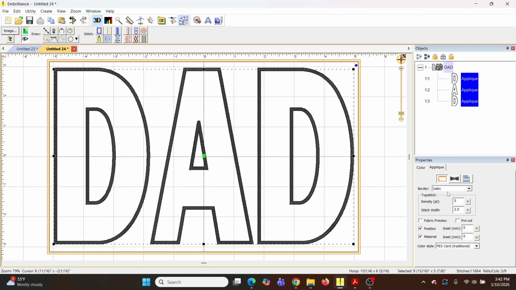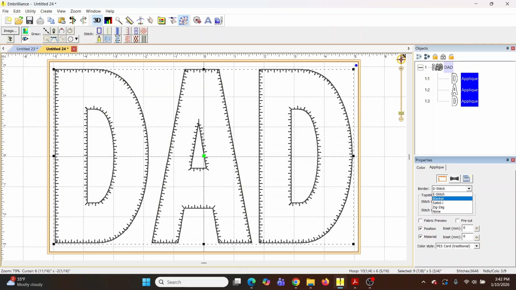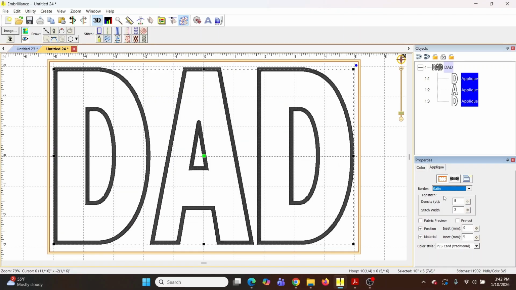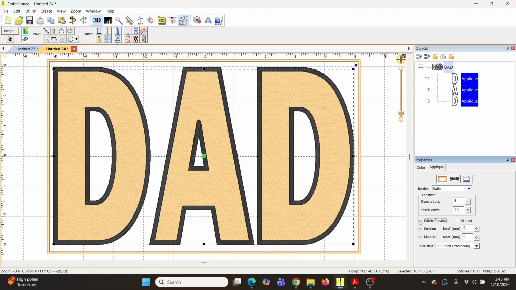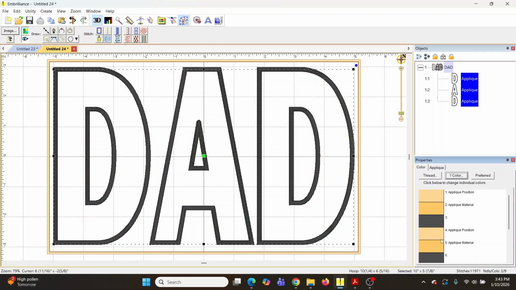So it did come in as satin, but usually it comes in as e-stitch, and you have to go in here and change it to satin. You can still go in here. You see the density is 5, the stitch width is 3, and I think I had mine at 3.5 on the other one. So you can do this however you like. But you do see here position and material is chosen, so that automatically defaults.